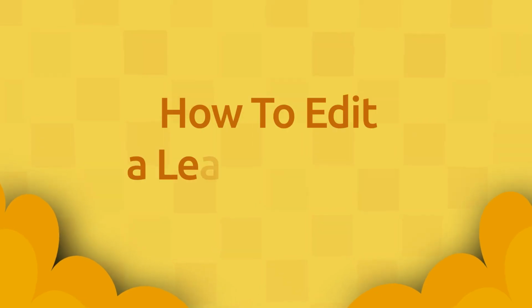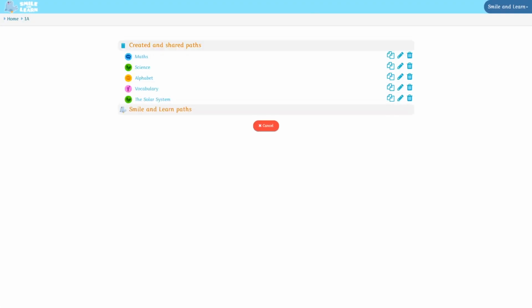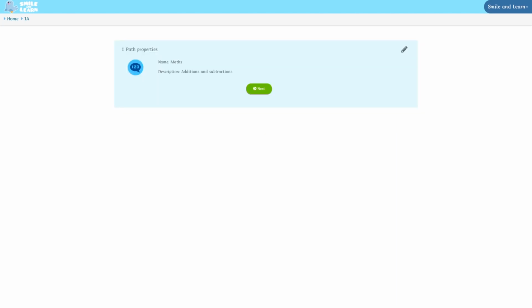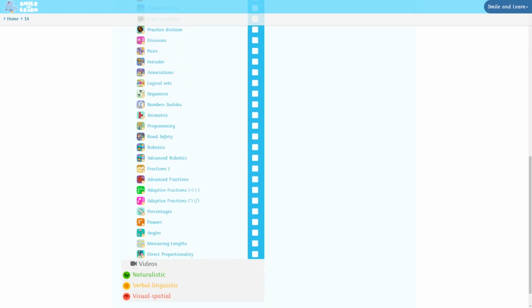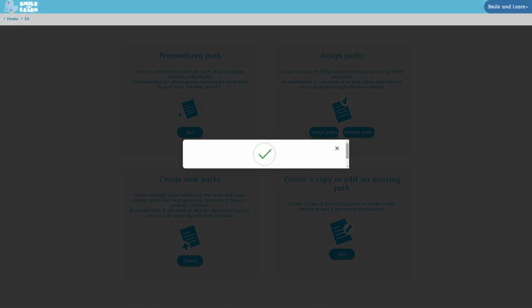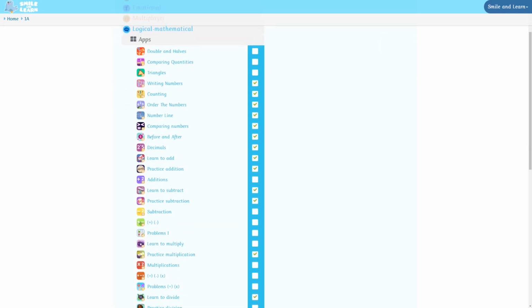How to edit a learning path. To do this, click Edit in the Learning Path main screen. You can view the paths you have created and 3 icons. Clicking the 2 paper sheets icon, you can make a copy of a learning path, changing its name, and adding or removing content. Clicking the pencil icon, you can edit the learning paths you have created.